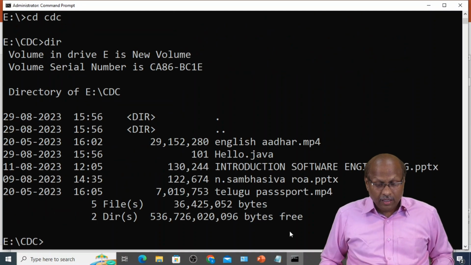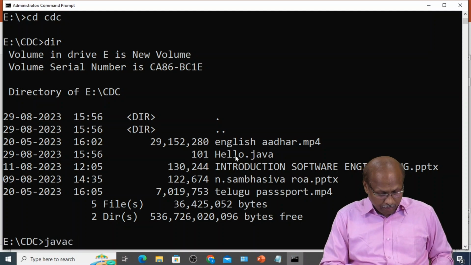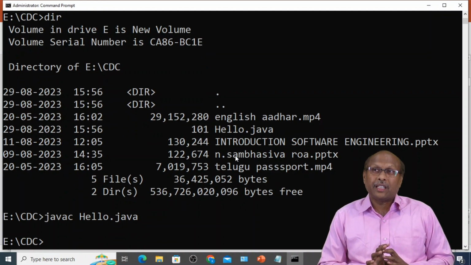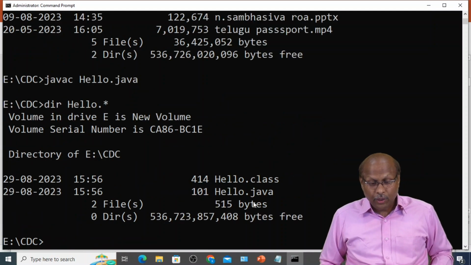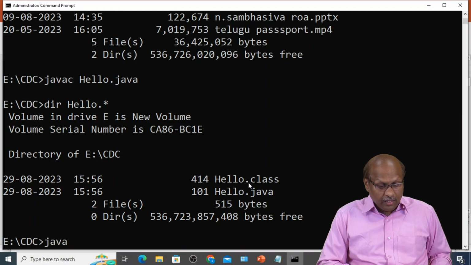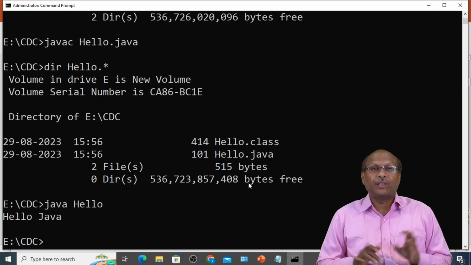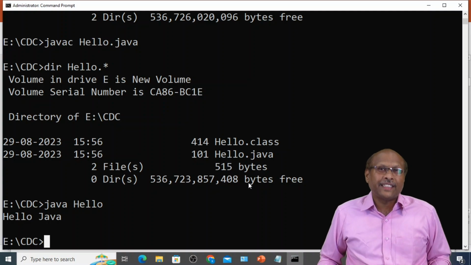Now type here javac hello.java. Now Java is compiled successfully. Once you compile, you will get two files. You have written hello.java. After compiling, it has produced a class file called hello.class. That means it compiled successfully. Then how to run? java followed by Hello. Yes, you got Hello Java. So Java is successfully installed. This is the way to install and check.